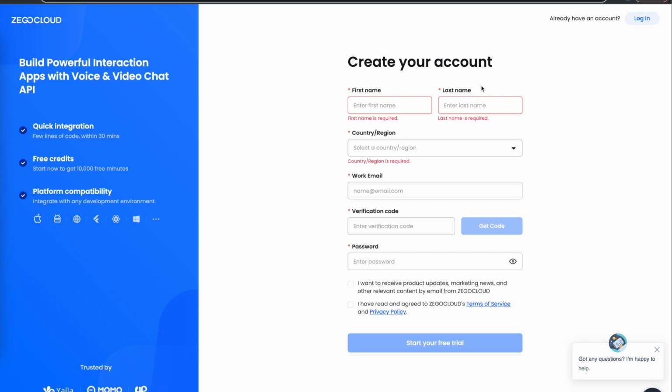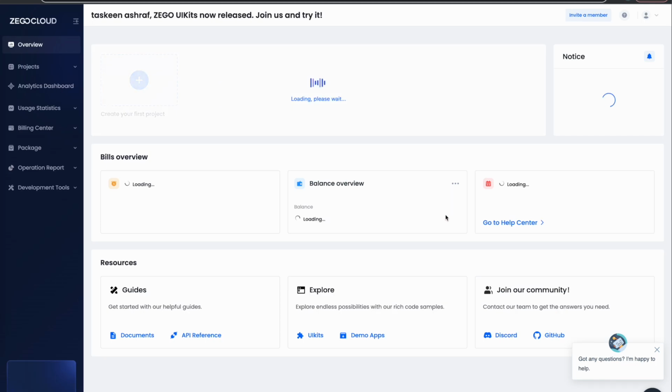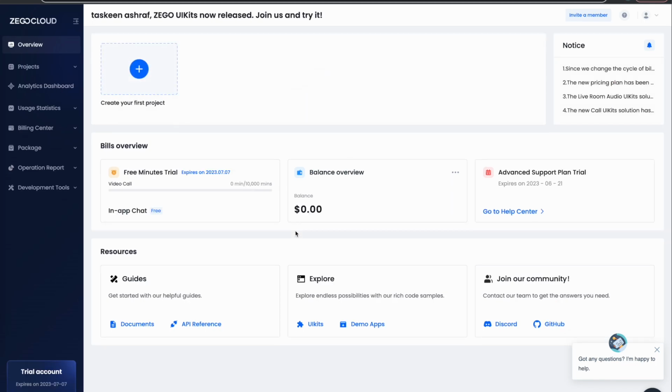I already have the account, so I am just going to enter my email and password, and then I will be navigated to the ZEGOCLOUD dashboard. Here you can see that a lot of information is present, but first we are going to create a new project inside the ZEGOCLOUD dashboard.